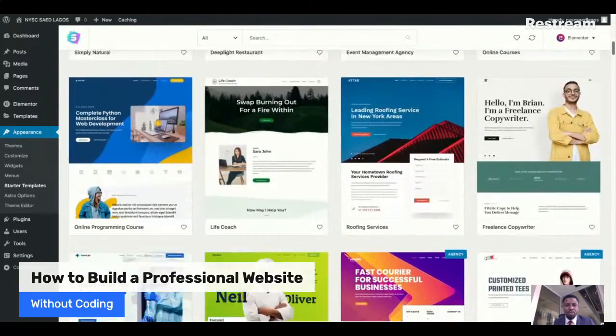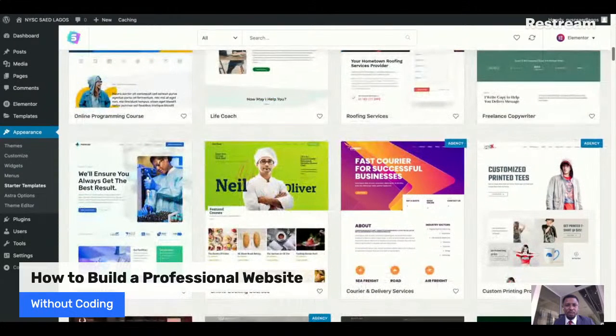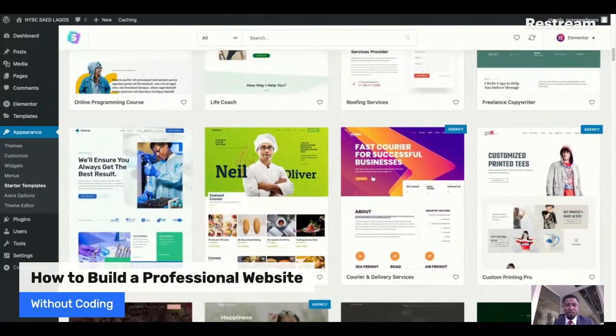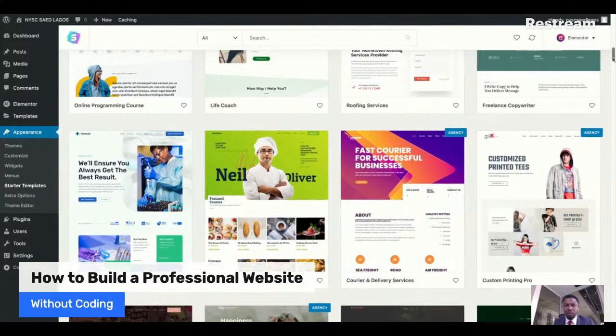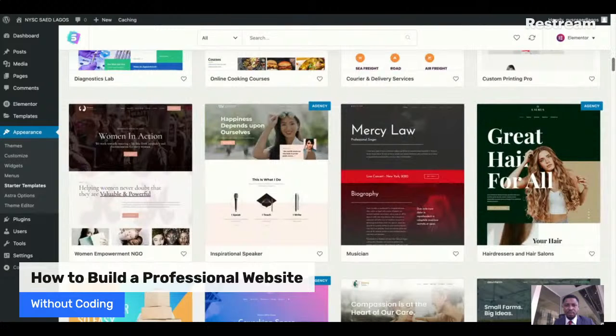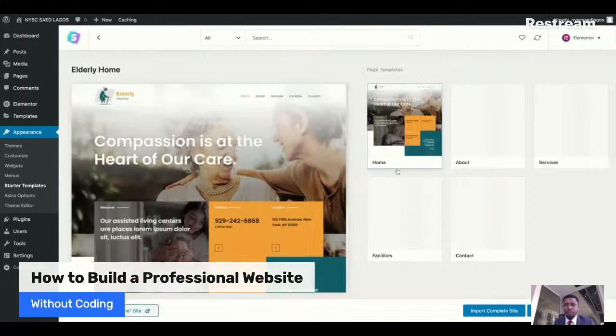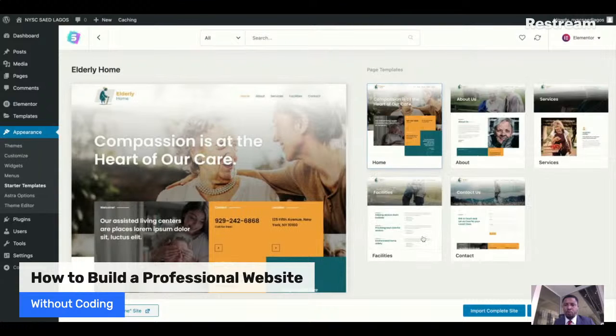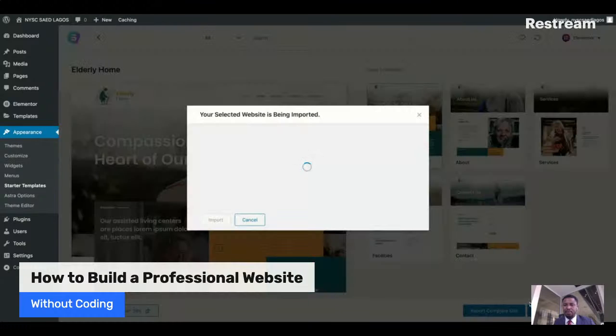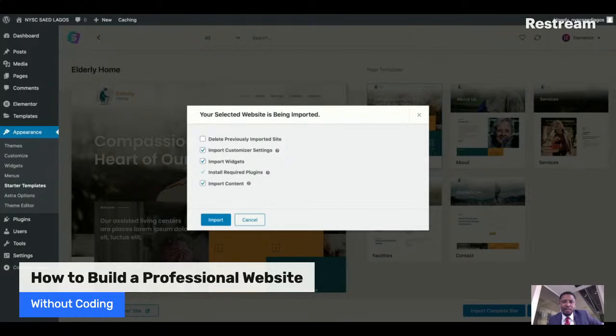Okay, so let's just pick one. This has a lot of pictures. Or let's pick this. I want something a bit simple that I can quickly edit. Okay, yeah, this one. I remember I saw this one and I liked it. So we've picked this. What you do is you click on import complete site. I just click on import complete site, so it has been imported.